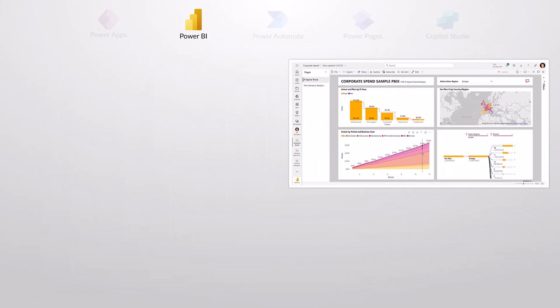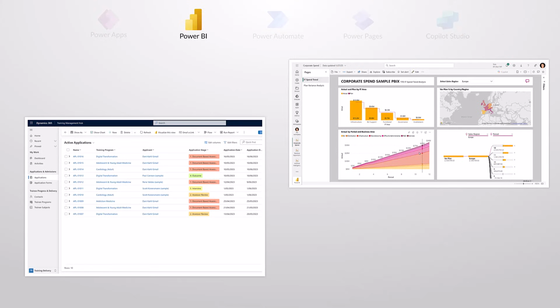So if you look at the previous example we had with our Power App, where the data is stored in Dataverse effectively, you can straight away connect from Power BI into the data source like Dataverse and create rich visuals and write reports and dashboards based on your data.